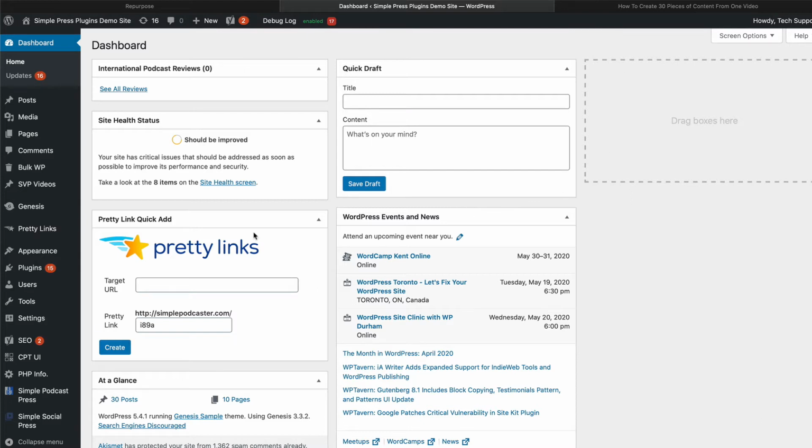So I'm logged into my WordPress site. I already have the plugin installed, but normally you would go under plugins, add new plugin and follow the steps. And then you would go under Simple Social Press license and activate your license. I'm not going to walk through that because once you purchase that plugin, it will walk you through that process. Now, assuming you have the plugin set up and license activated, you are ready to rock.